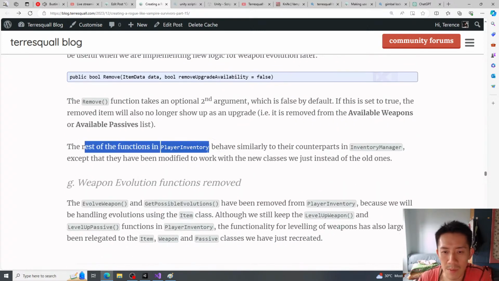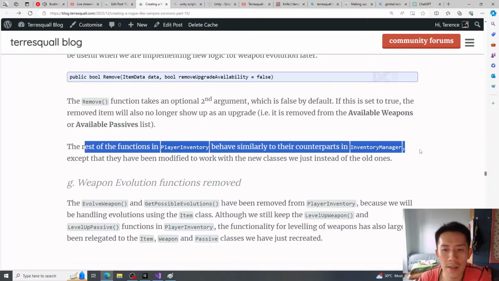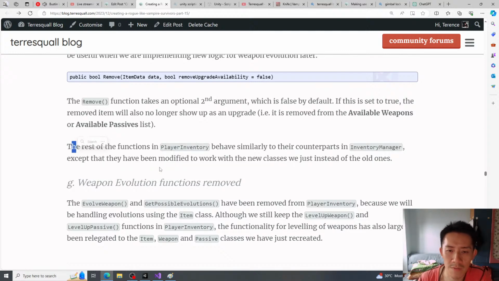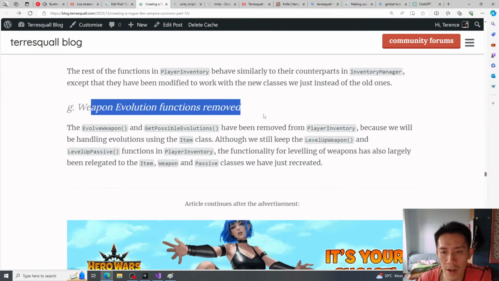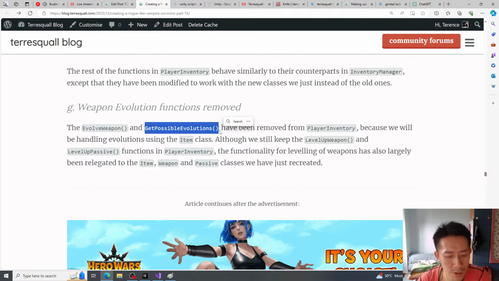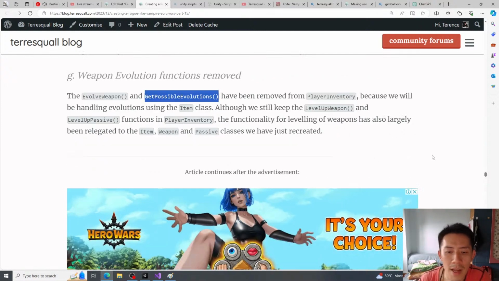So the rest of the functions in PlayerInventory behave similarly to their counterparts. So not all the functions have been changed. Some of the functions have been updated. And then the weapon evolution functions have been removed. So in the inventory manager script, the evolve weapon and get possible evolutions functions were used because the inventory manager was responsible for evolving our weapons. Okay, this has all been removed because later we're gonna move these functionalities into the item class.